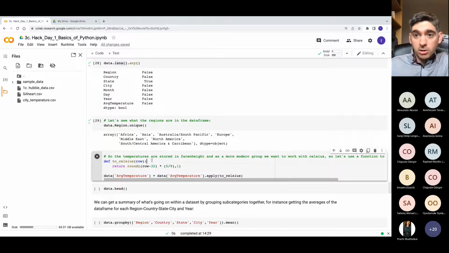Now, the first thing I'm going to show you is how you can do a function, a mathematical function, and Besha was showing you this operation earlier on, actually, about converting from Fahrenheit to Celsius.